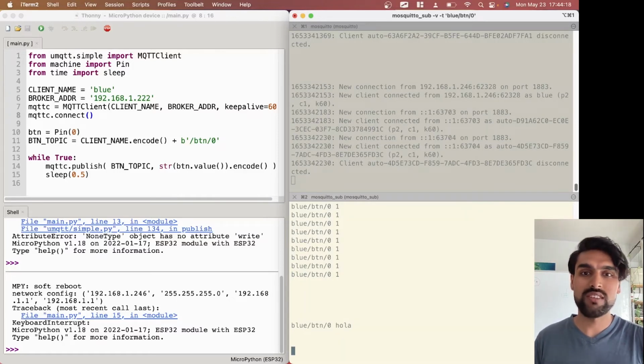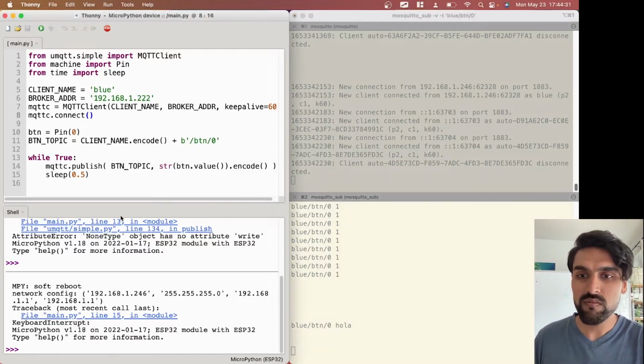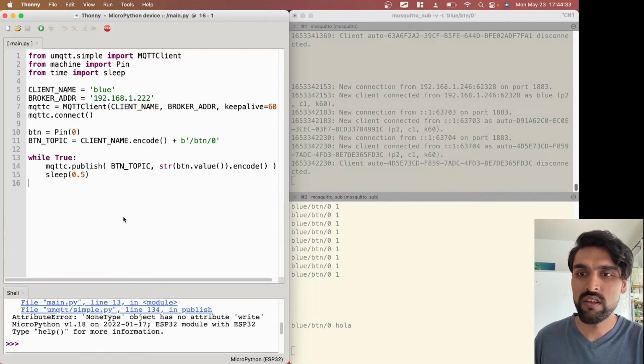Now let's get to the next step. Let's add a subscriber in the MicroPython code so that when it receives its sister microcontroller's button value, it switches on or off the LED based on that, right? So I'm going to go back into Thonny and I'm going to now create a subscription topic. And how do we do that?